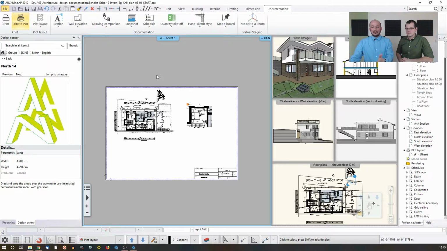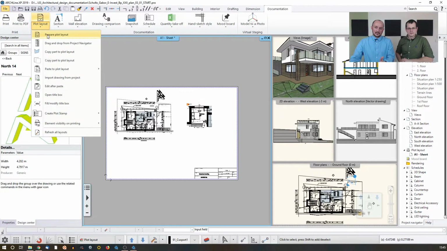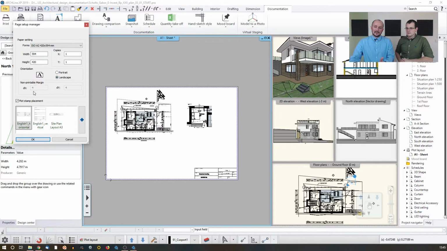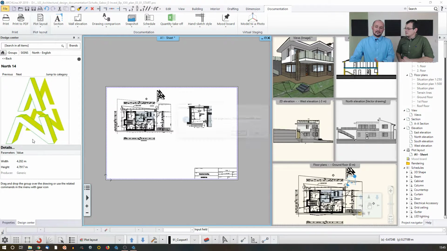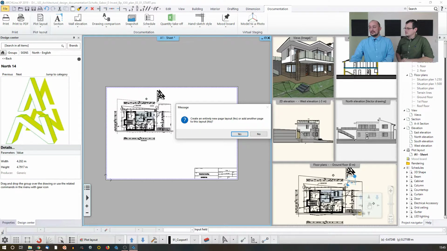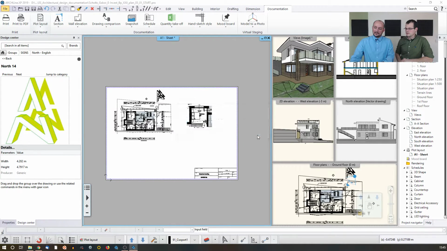So if you already have a plot layout and you select the plot layout, prepare plot layout, the software will actually ask the same things. You can go with OK, and then the software will tell you that you can either create an entirely new page here on this layout, or you can create an entirely new sheet, or you can actually add a new page to this one. So I will go with that option.